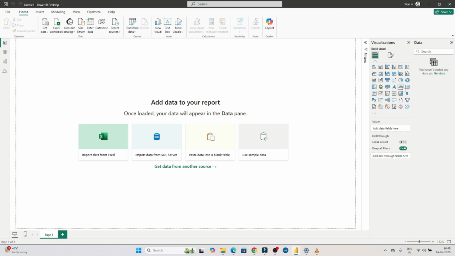Now on the right side you can see we have a visualization tab. In this visualization tab we have different visualization options. You can see the stacked column chart is available, the bar chart is available, meaning all kinds of visualization you will be able to see from here.